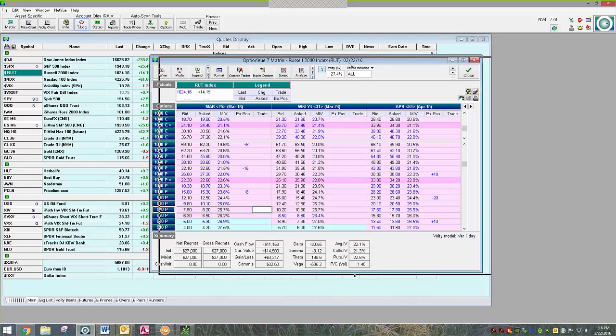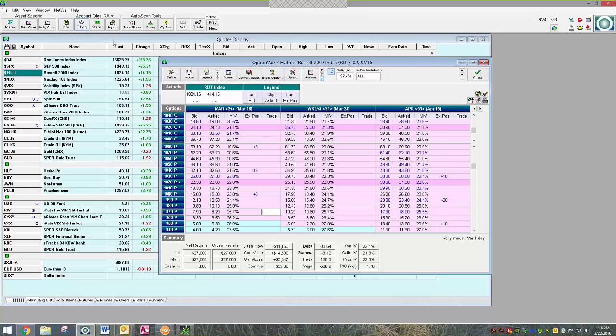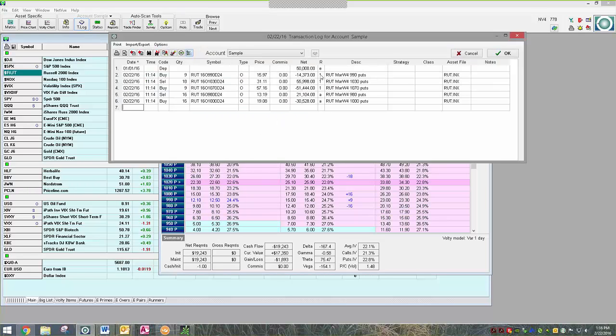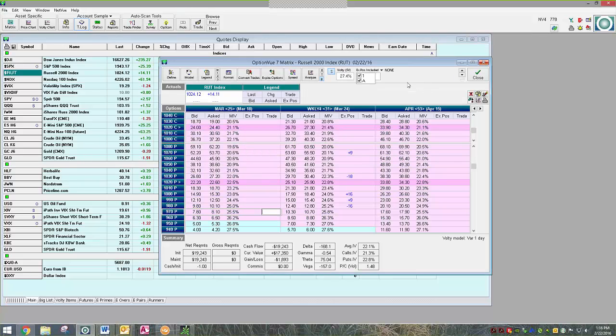Now, for illustrative purposes, I set up something interesting in another account. It's the sample account. In the sample account, I've got positions 1 and A. Let's look at them in the log. Not much in here. I've got a butterfly coded with a 1, and I've got a vertical spread coded with an A. Okay? And I want you to see what happens when we switch back and forth between accounts.